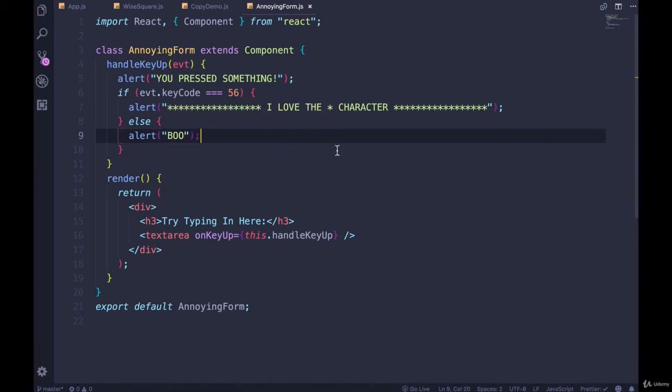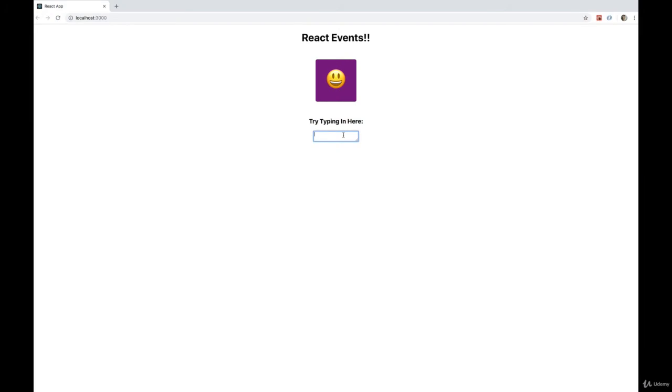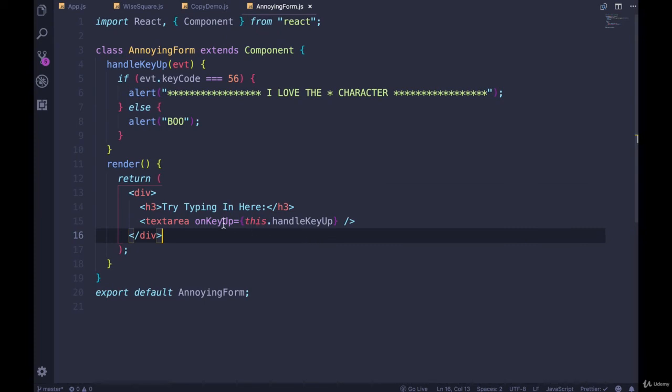Okay, so a really dumb, silly example, but this logic is often used to detect if somebody hit the enter key, for example. Sometimes you want to do some special logic when that happens. Oh, I should delete this too. We'll get double alerts. Okay, so if I type J, I get boo, and if I type the star character, it says I love the star character. So any other character is going to give me boo. I don't know why I just did J again. That doesn't really help. But you can see if I type the star character, it works. All right, silly little demonstration, but that is key up.